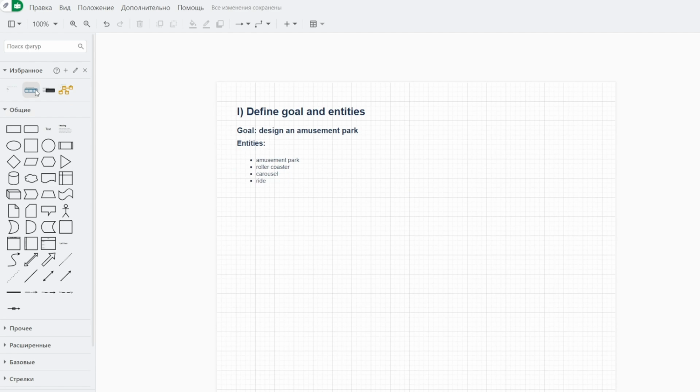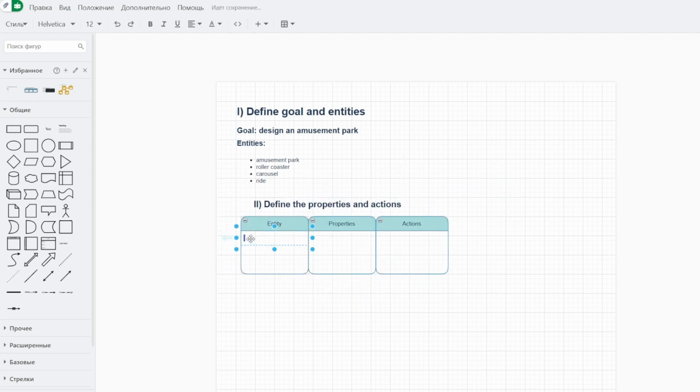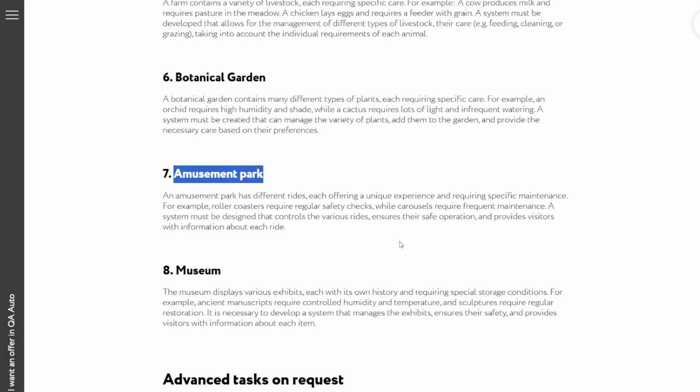Okay, the next step is to define properties and actions. So let's start from amusement park. No properties are given, and the actions. So amusement park.